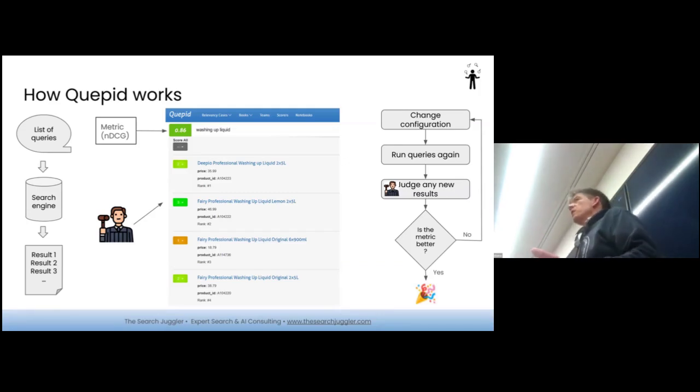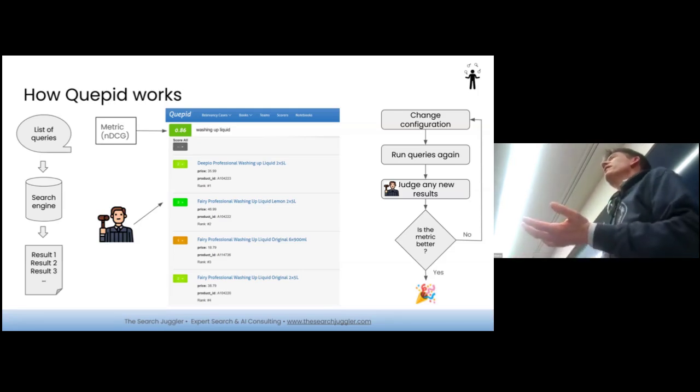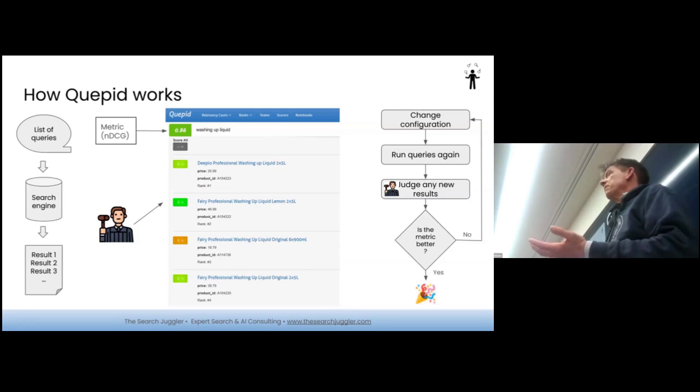Now, there's issues with that because people disagree. Not every judge will give you the same answer. In fact, the more expert people are, the more they tend to disagree. Should these be real users? Should they be people who are familiar with your product set? There's lots of questions around this, but it's a good starting point.